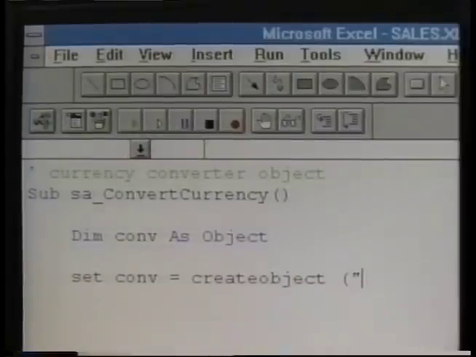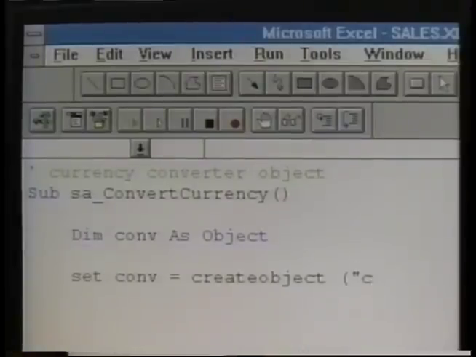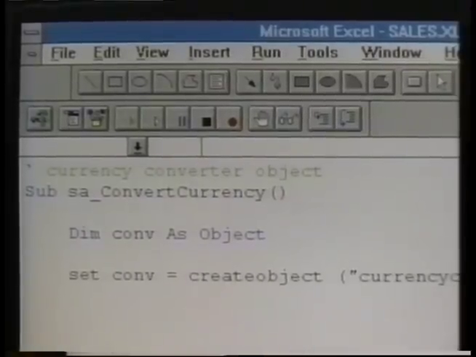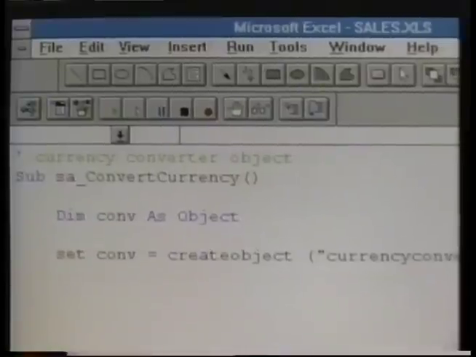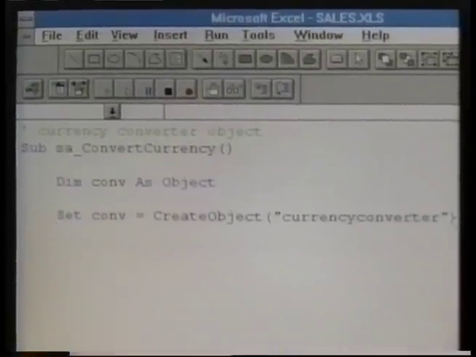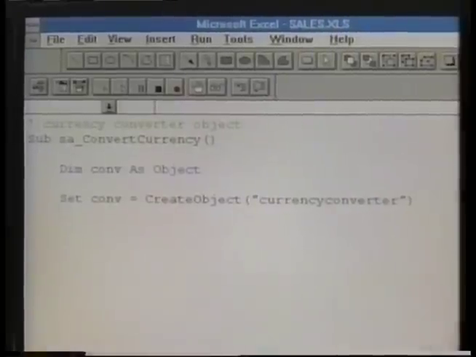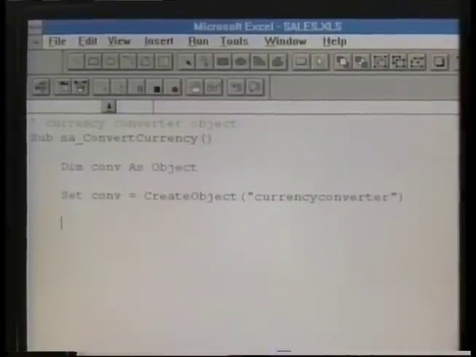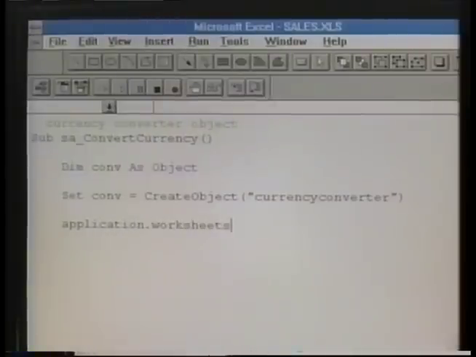Now we'll assign that convert object equal to the result of calling the create object function, which allows us to establish an OLE automation link to our corporate object. We've called this currency converter, and registered it with the OLE registry using that name. Now that we've established a link to our object, let's activate our worksheet, sales data.